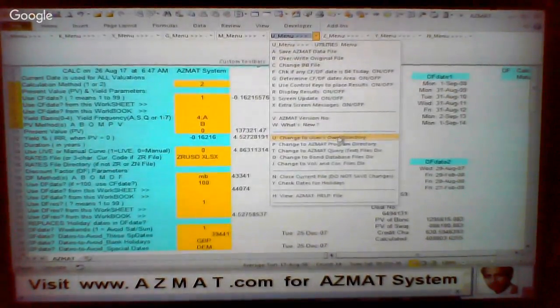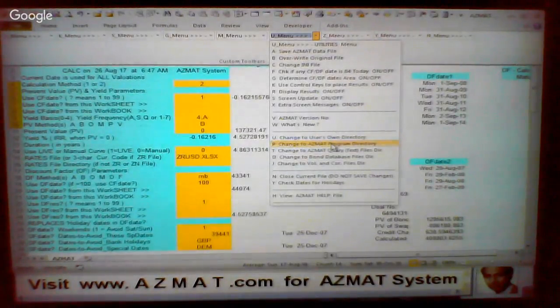So the user's own directory is that, we saw that, where your own files are stored. The program directory is where all AZMAT system program files are stored, as well as the reference curves or rates files like ZRUSD or ZRGBP and JPY and XEU for Euro, etc., .XLS or XLSX, for example. They're all stored in the AZMAT program directory.